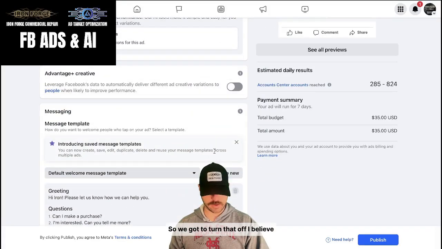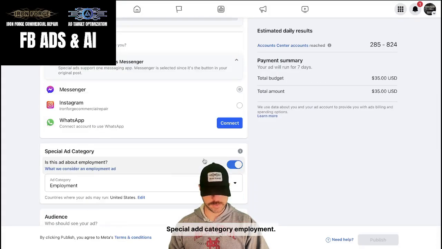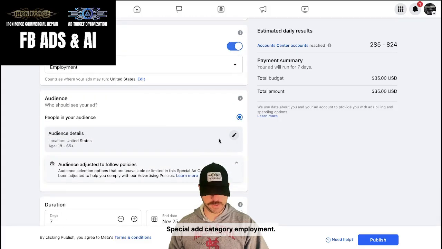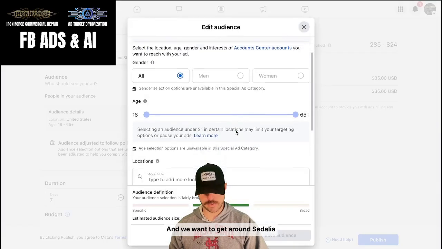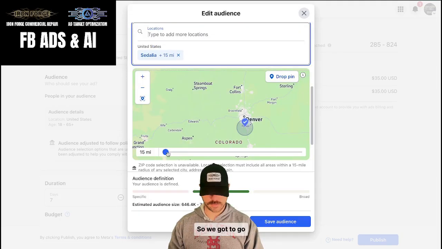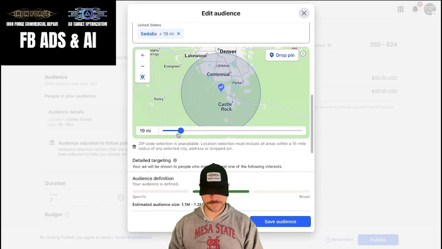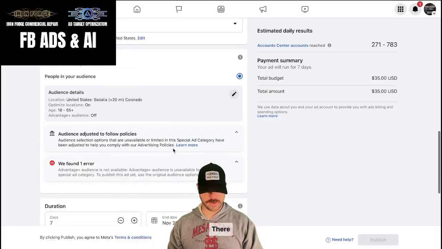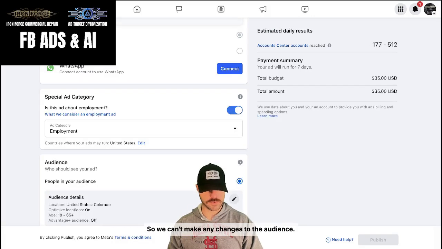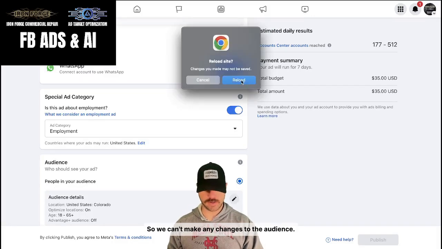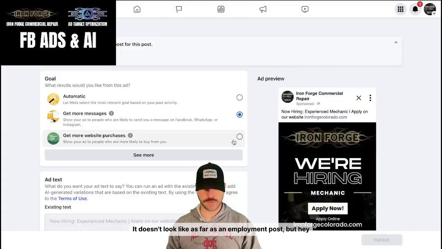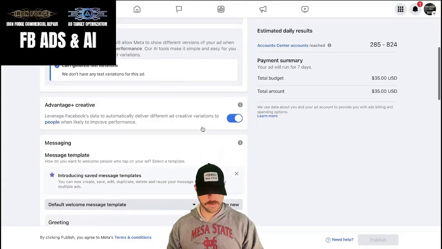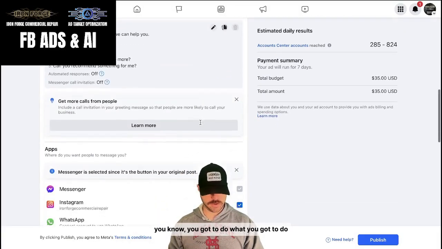So we got to turn that off, I believe. Special ad category employment, and we want to get around Sedalia. Okay, so we got to go 20 miles. See how that works. See if we can get her done there. Man. So we can't make any changes to the audience, it doesn't look like, as far as an employment post. But hey, you know, you got to do what you got to do.